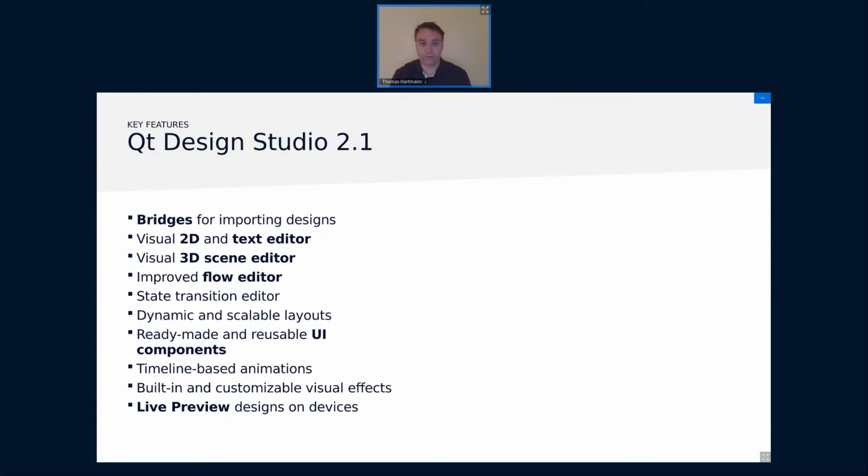Yeah, we support the Qt Quick layouts. I also will show that a bit in the demo. All the ready-made and reusable UI components you're used to from Qt Quick come with Qt Design Studio, and even a few more. There are timeline-based animations, a couple of customized visual effects, and there's also the live preview, which is also a very interesting feature I will briefly show. So you can basically live update your application while working on it.